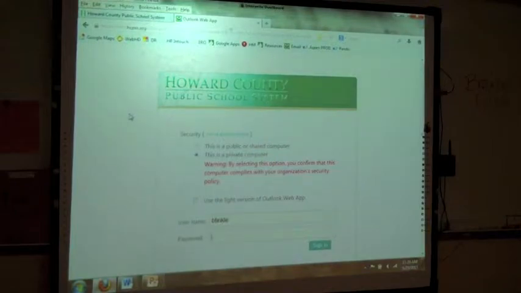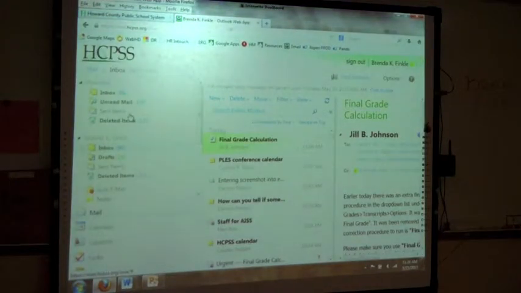Again, this is the page you would want to bookmark. Then log in. This is your computer login. Your computer login, not your CLC.